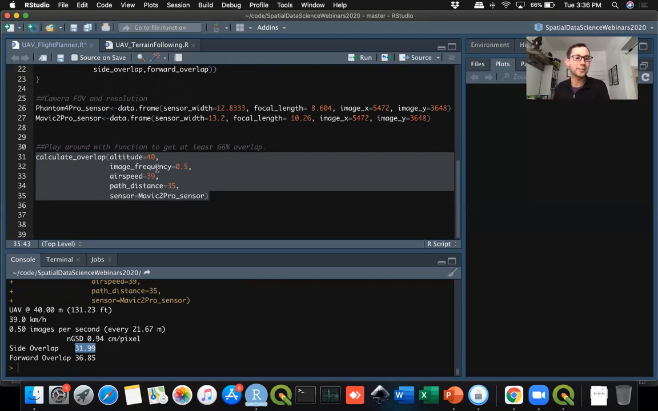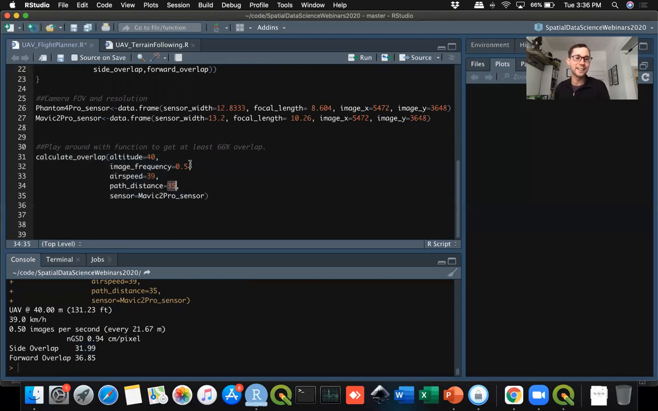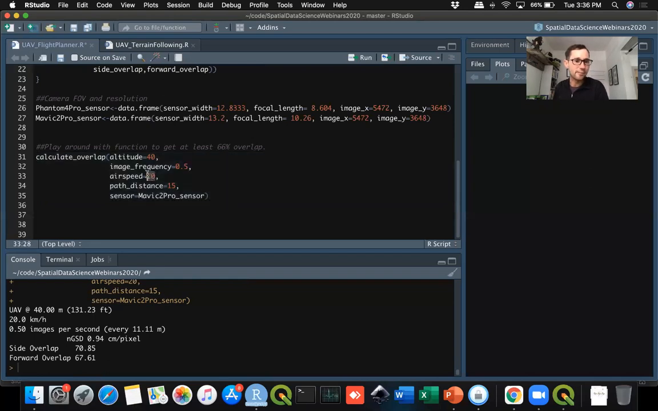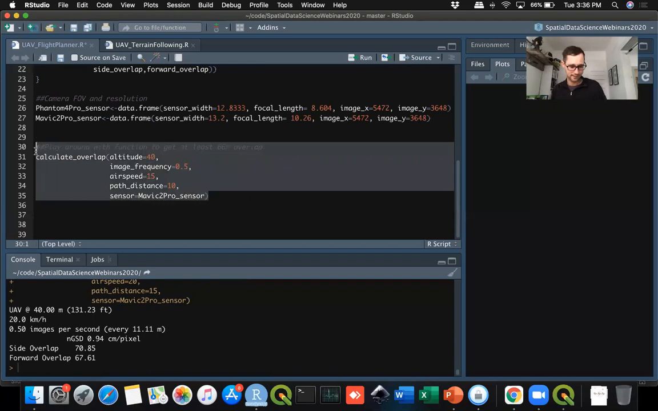And that means we're actually going to have to decrease the path distance a lot. So let's decrease it to maybe 15 meters, and also reduce our airspeed, which affects the forward overlap, down to about 20 kilometers per hour. Okay, so we're still not great on forward overlap, so we can reduce speed to 15. Say maybe reduce path distance to 10. Okay, so now we're finally back in that situation where we've got enough overlap.